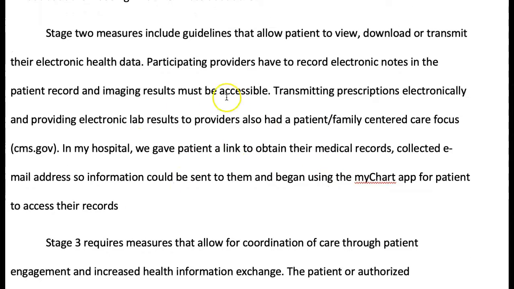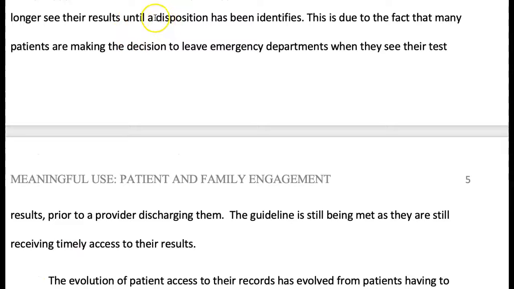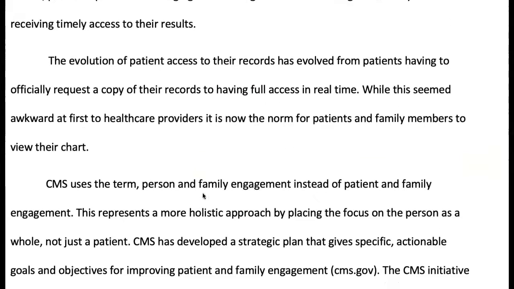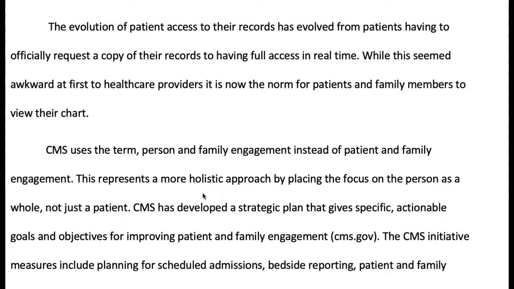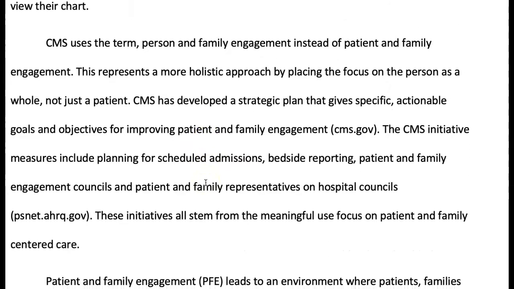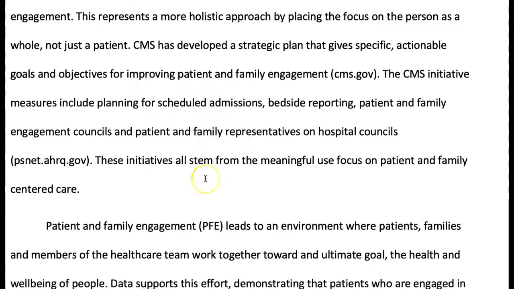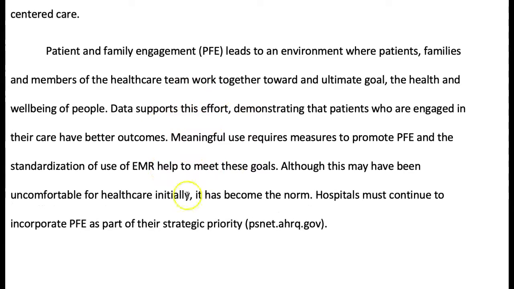So, I think you gave a good example of your more local stage 2, what that's involved with. And I think that was really an interesting change, that once the disposition has been identified, they could actually see their results. So that was good that you added in what the current state was, even as far as your own Allegheny Health Network records. Again, you had some good background information, and I liked your closing conclusion. You can even put the word conclusion here, and then state a little bit more about what's happened with meaningful use.